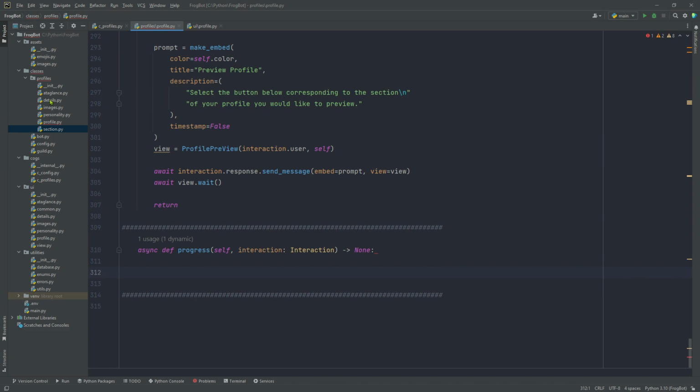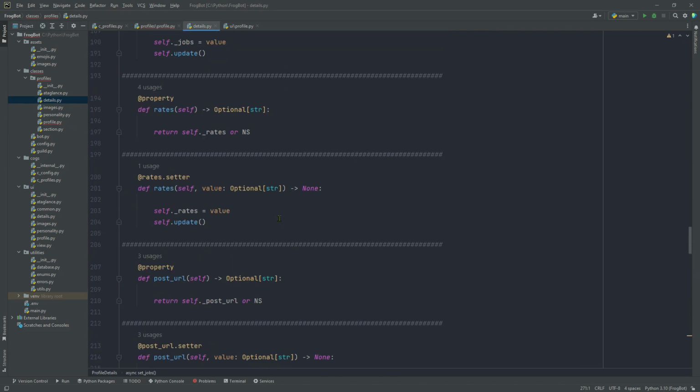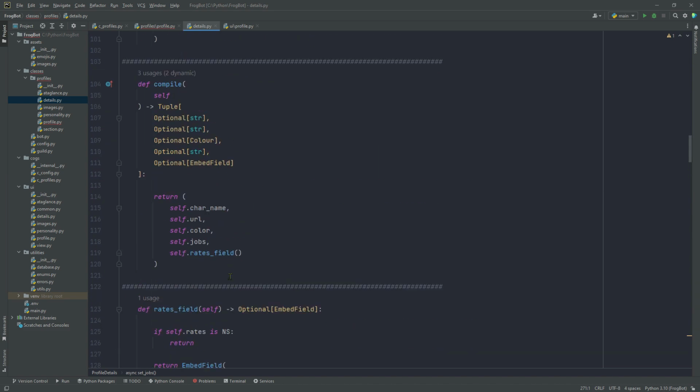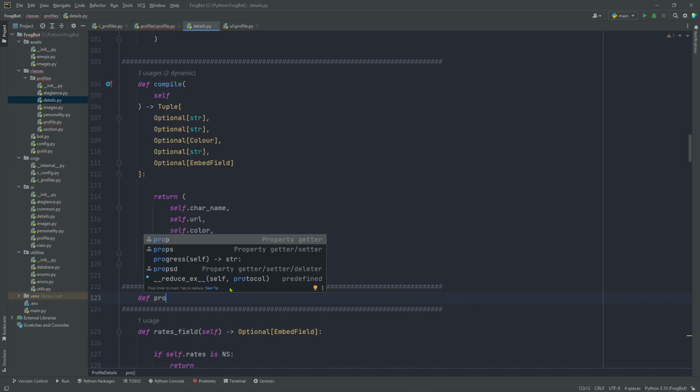Okay. So we can close up our profile section class, and let's actually jump into each of our sections in turn and make the progress function. So let's say, where do we want to make this? Let's make it right underneath compile. Let's say def progress.